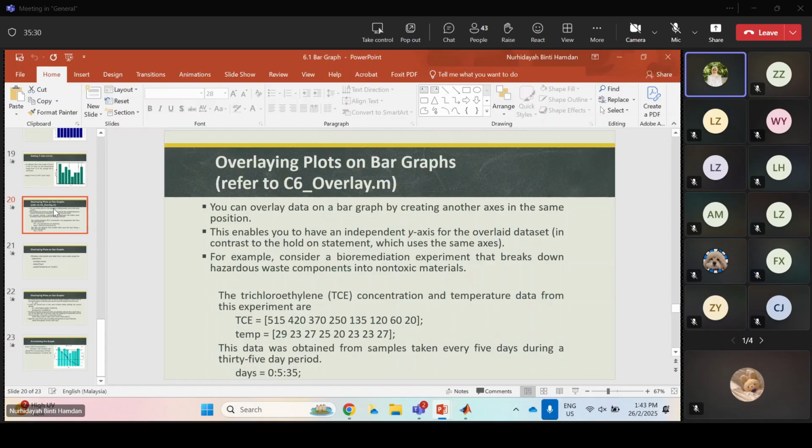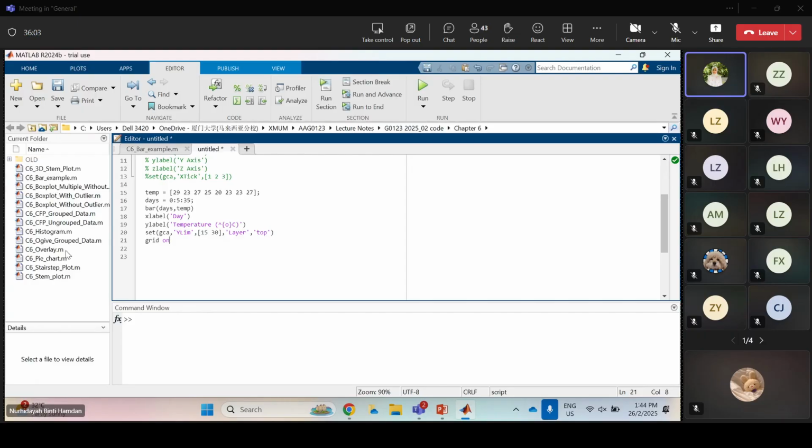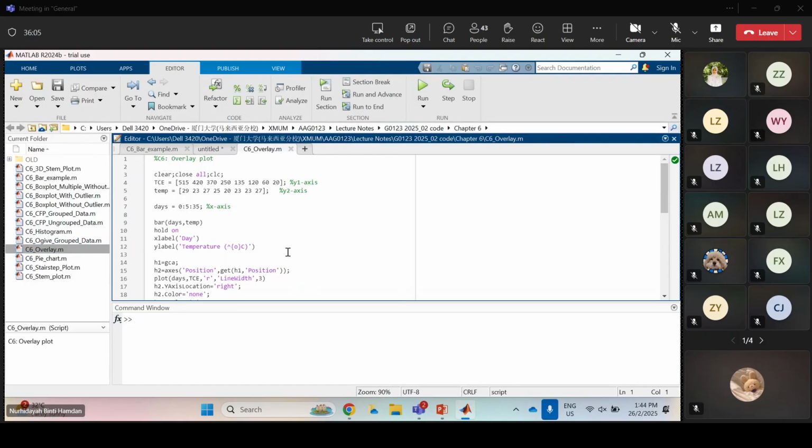Let's say we have a bioremediation experiment that breaks down hazardous waste components into non-toxic material. So we collect the trichloroethylene concentration and also the temperature data. Again, the samples are taken every 5 days. Can you copy the TCE and put it in your MATLAB? Oh, I already prepared it for you. Just open overlay.